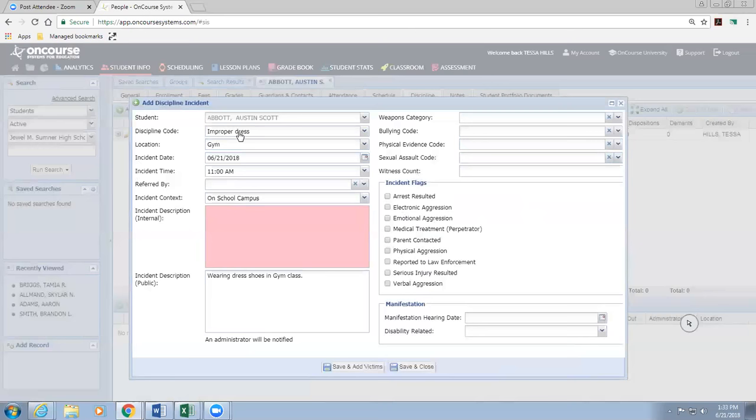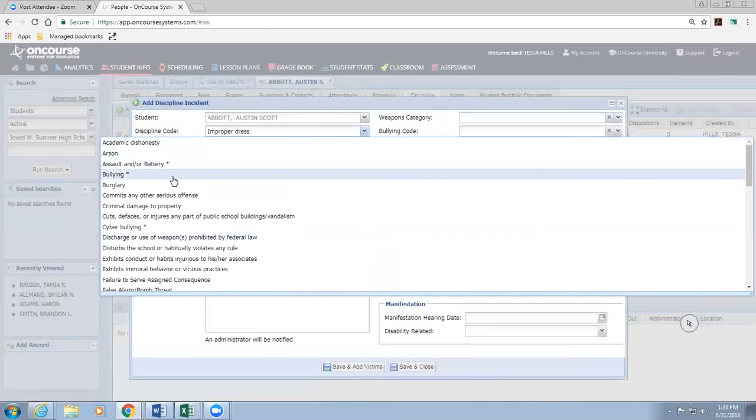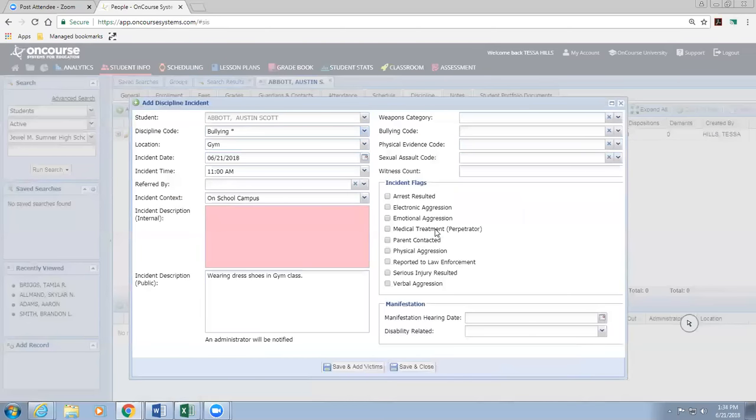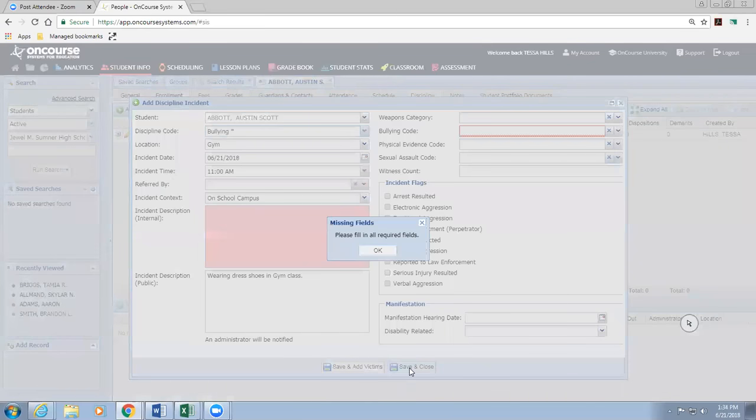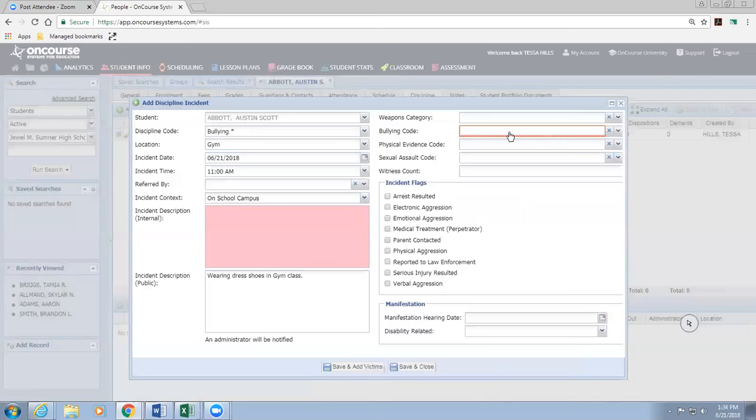Now, if I were to change my discipline code to something like bullying, and I tried to save this, it's going to yell at me because now I need to add a bullying code. So some of the flags over here are logistically tied to some of your discipline codes, so the system will notify you if you're missing a field for state reporting purposes. So maybe in this case, bullying, and it was cyberbullying. Okay.